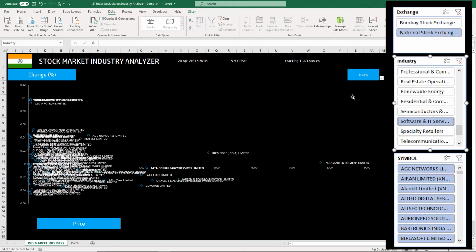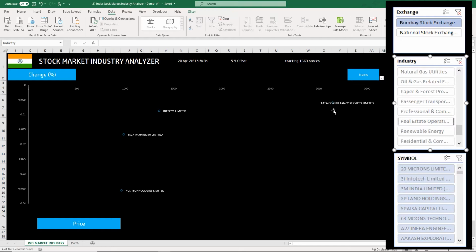So let me just limit to NSE or the National Stock Exchange. Still have a lot. So let me see Bombay Stock Exchange. We see Tata Consultancy, Infosys, Tech Mahindra, HCL. You can see how they are. Again, it's a little bit easier to see when you have fewer things, and that's kind of the point as well.